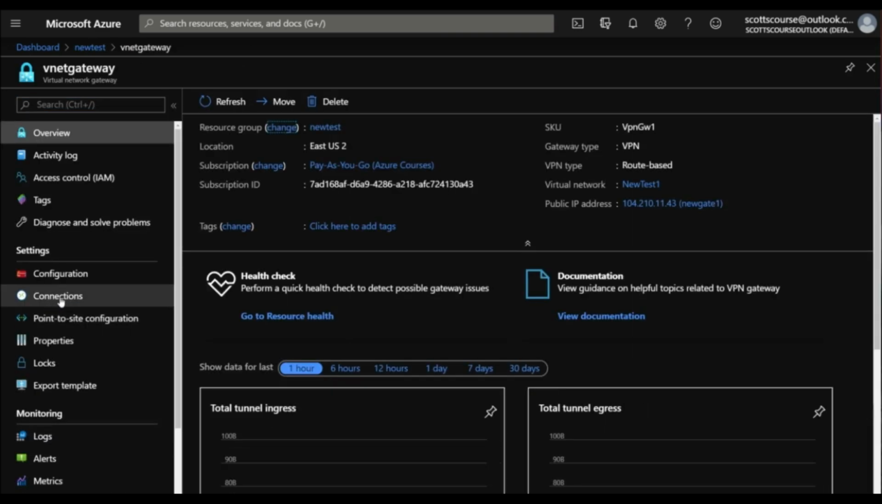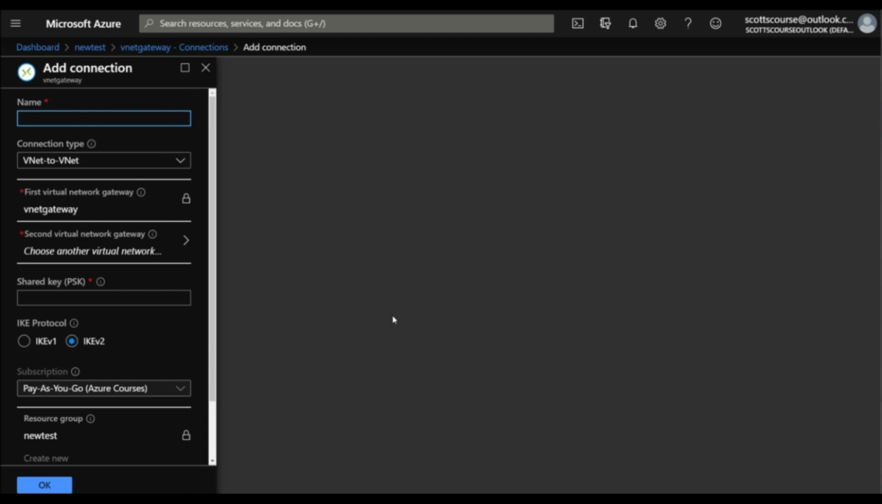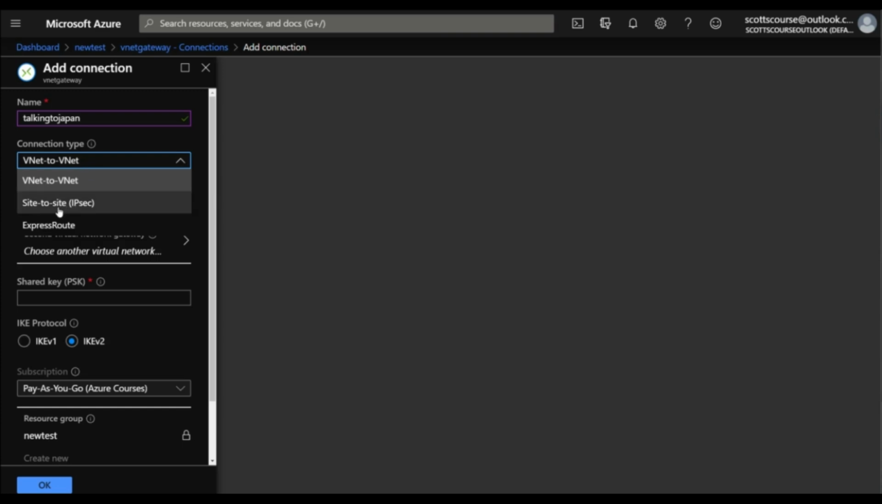What we're interested in is connections. Now, there are no current connections. Now, we could set up a point-to-site VPN or a site-to-site VPN, but in this case, we're going to set up a VNet to VNet connection. So under connections, I'm going to say add. We do have to give it a name. I'm going to call this Talking to Japan. It is a VNet to VNet configuration as opposed to site or ExpressRoute. So that is one of the valid VNet gateway configurations here.